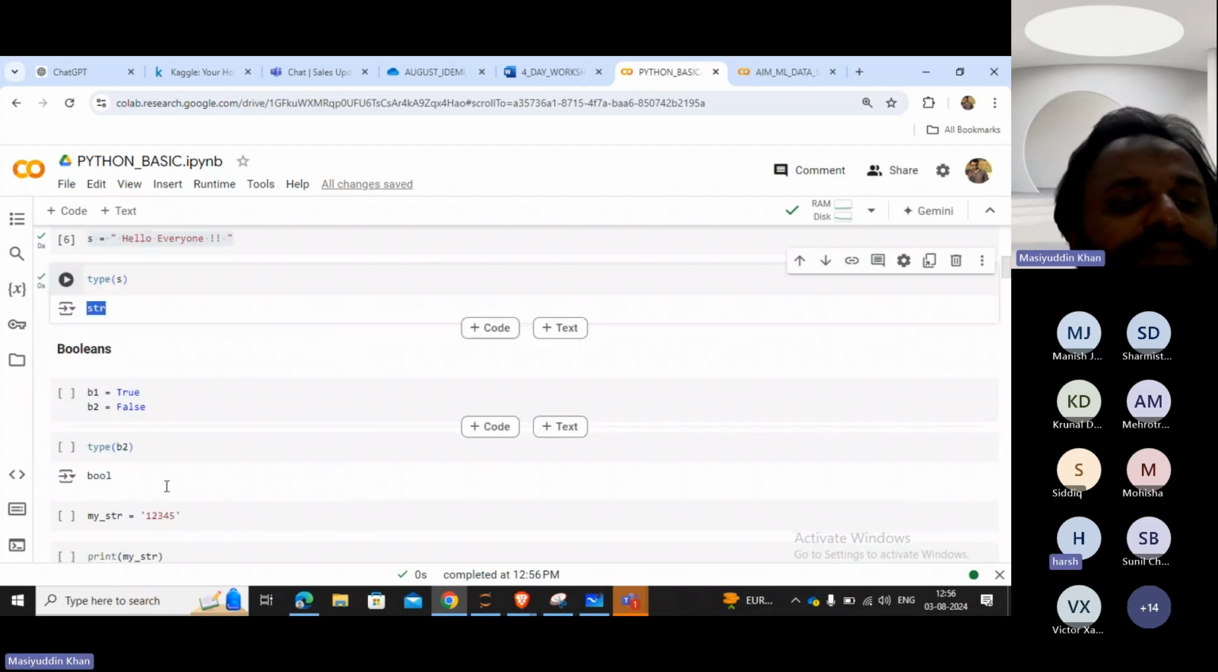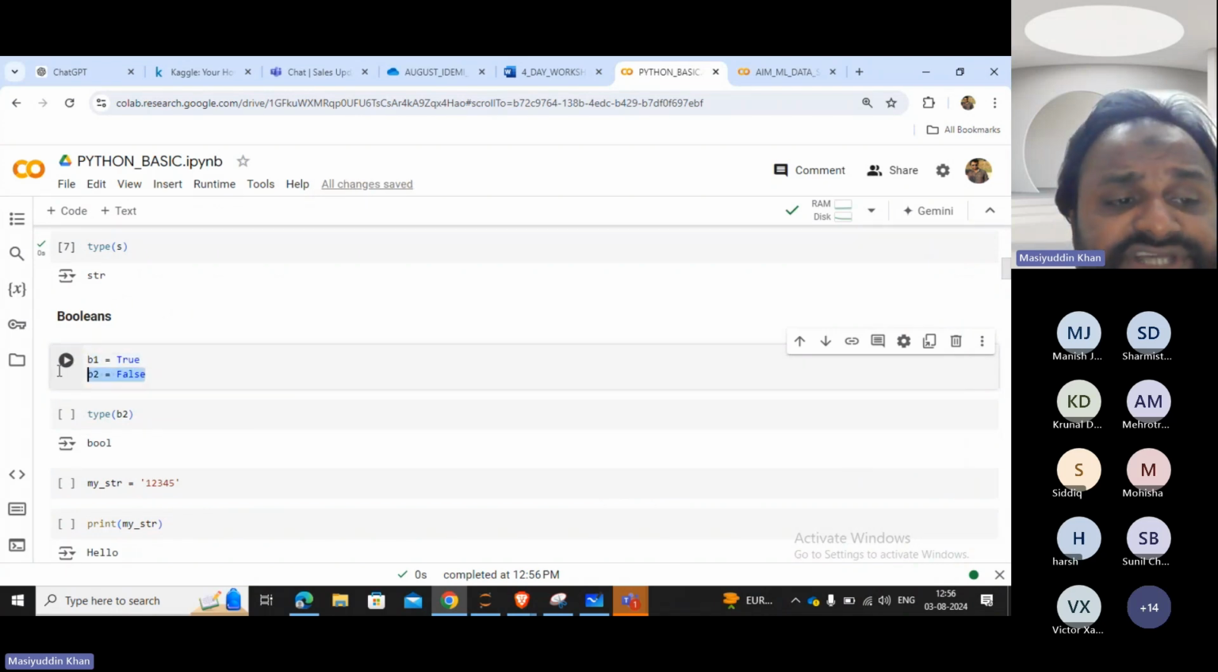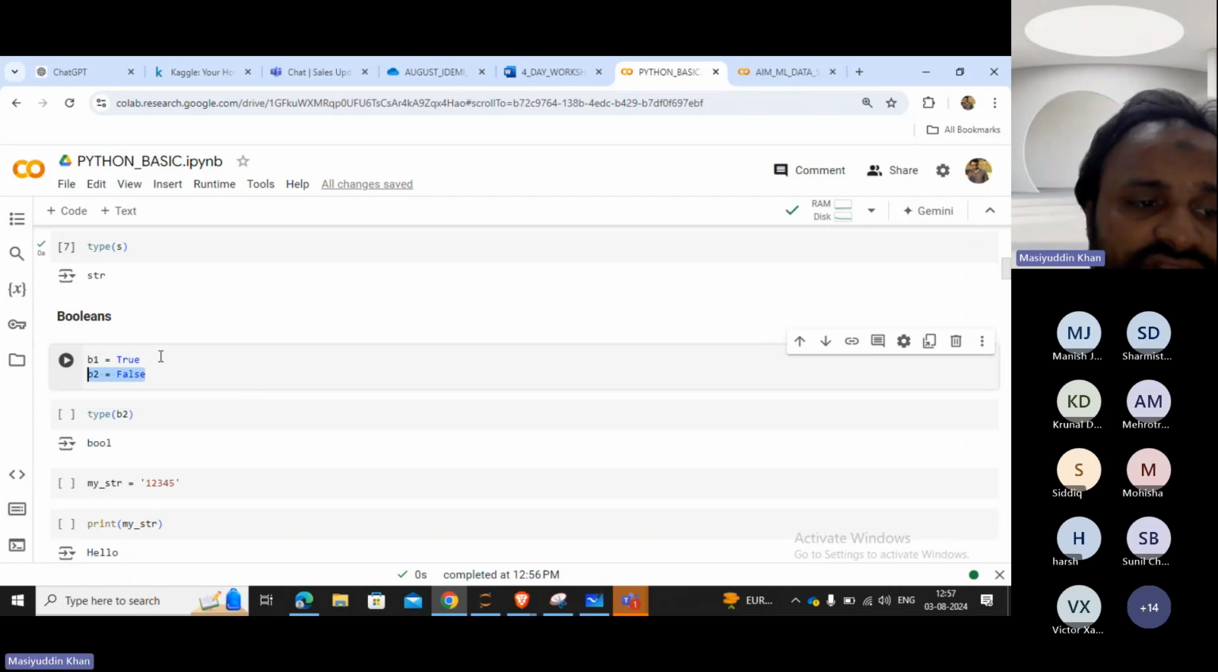So just take a note of that. This is two statements, so two variables are defined. B1 is equal to true, B2 is equal to false. This is a Boolean data type, or this type is a Boolean type, either true or false. You can see that.